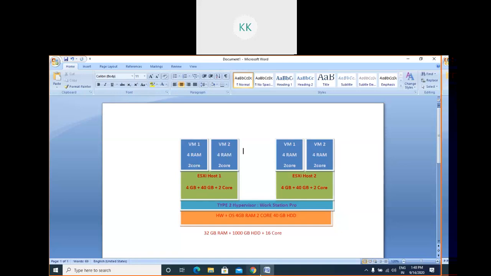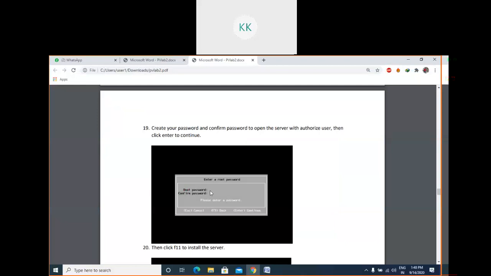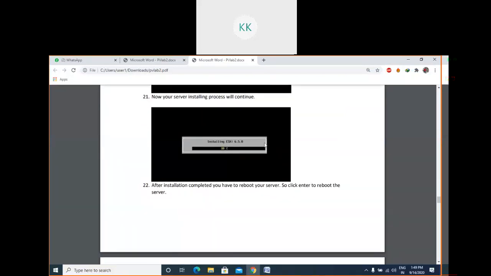So this one. Okay, it will ask you the password. See, this password is a root password. That means you are the administrator. I'll show you all this part later on, how to use this one. Then gradually it will be installing.